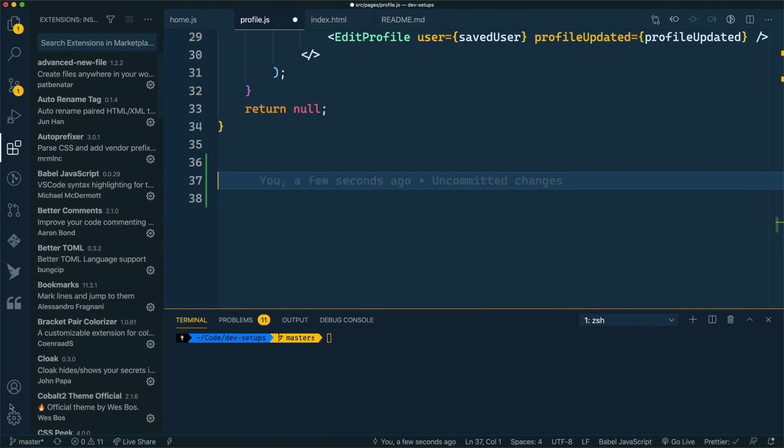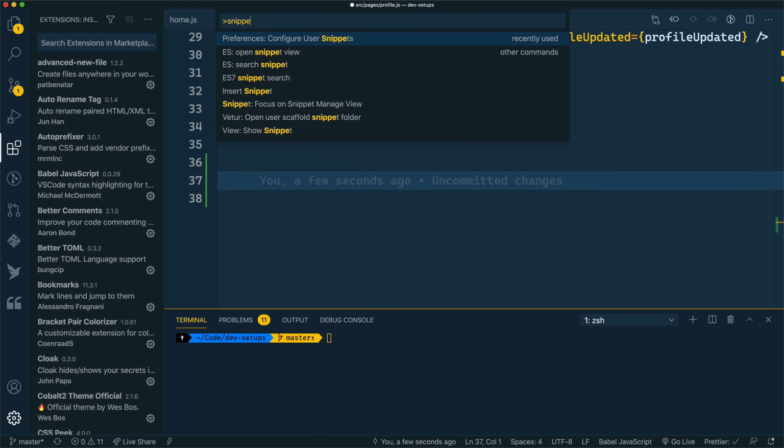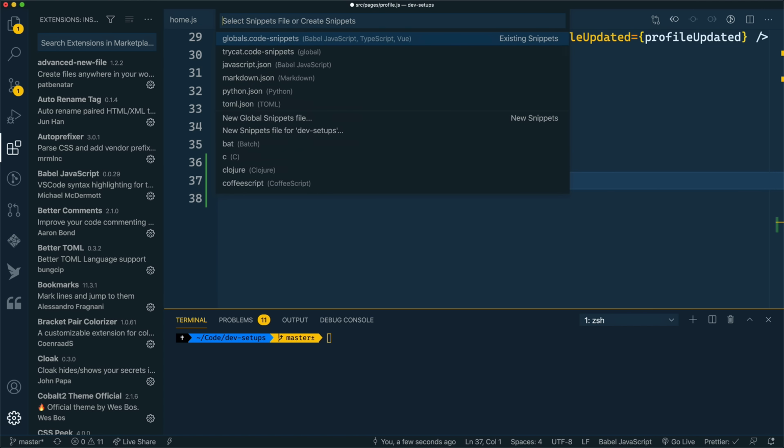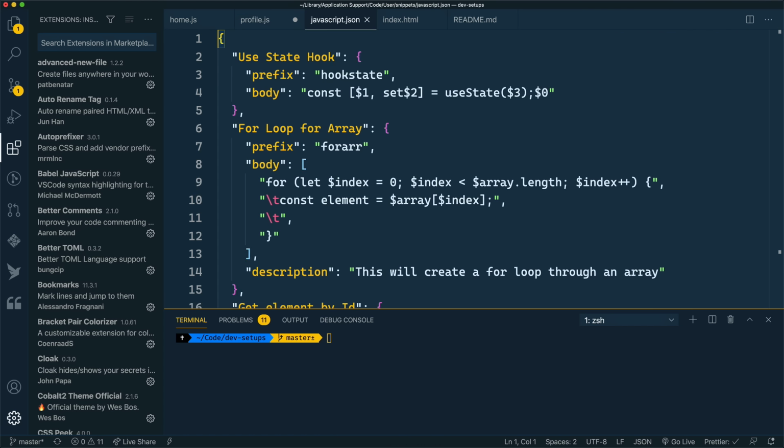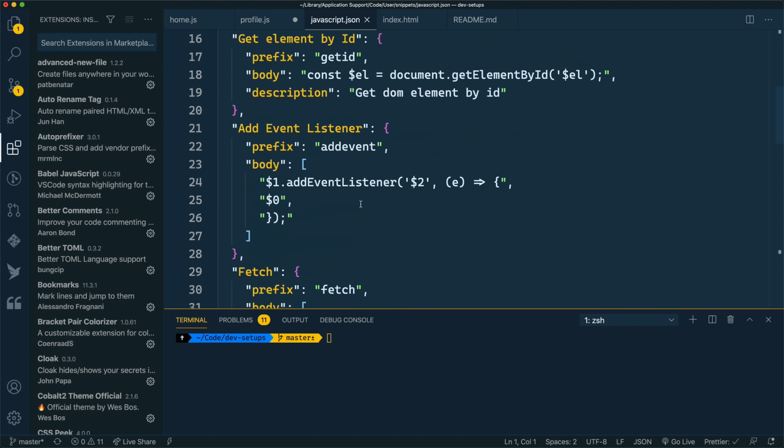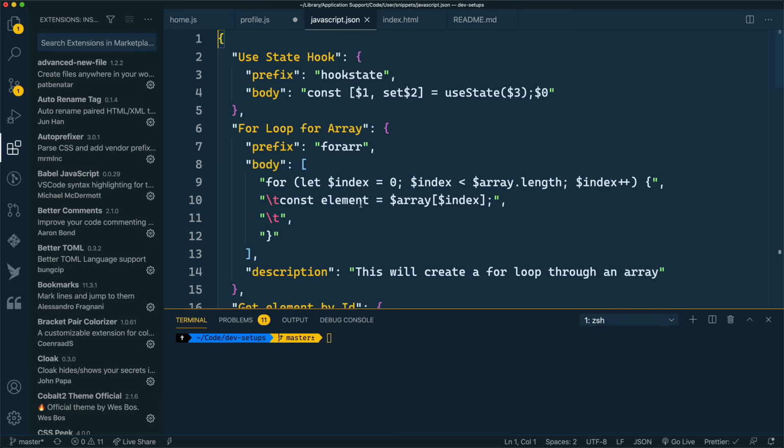So the way that snippets work is snippets get stored inside of a JSON file. And if we click on the cogwheel and go to User Snippets, or if we just open the command palette and choose Configure User Snippets, it's going to ask you which type of language you are working with. So you can have global snippets, which apply anywhere, regardless of what file you're in, or you can have snippets that are specific to certain languages. So if we look down at the javascript.json, I've actually got a few of these that I use in my code, and I'll walk you through how those work.